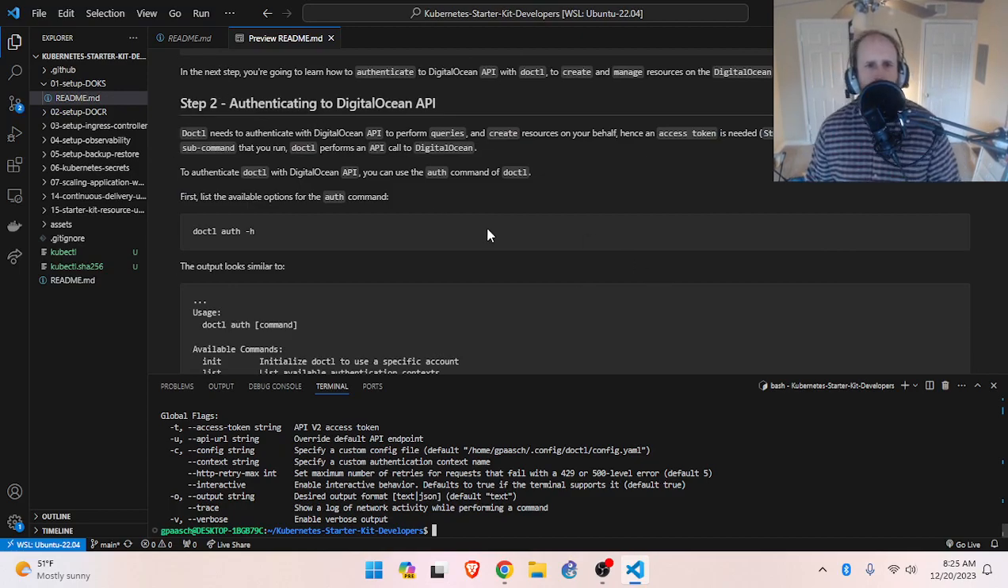So step 2 is authenticating to DigitalOcean API. doctl needs to authenticate with DigitalOcean API to perform queries and create resources on your behalf. Hence, an access token is needed. Step 2 from prerequisites. For each command or subcommand that you run, doctl performs an API call to DigitalOcean. To authenticate doctl with DigitalOcean API, you can use the auth command of doctl. First, list the available options for the auth command.